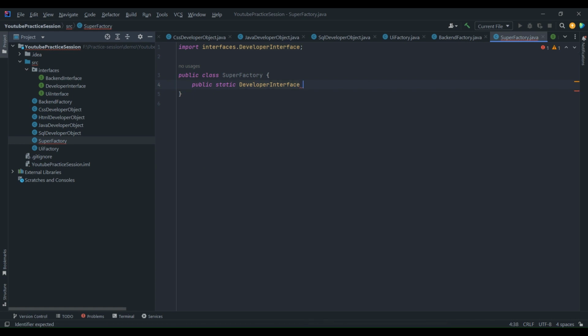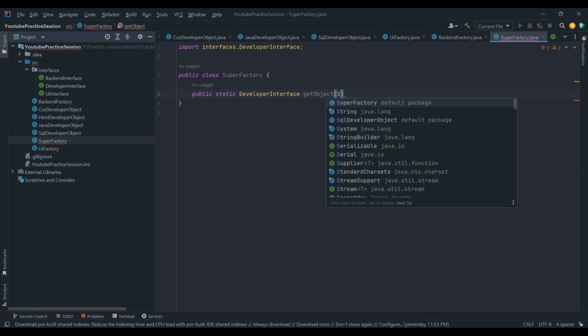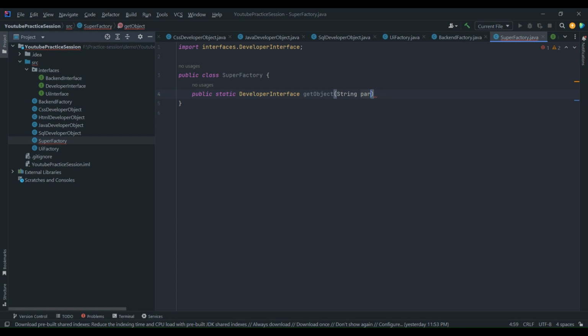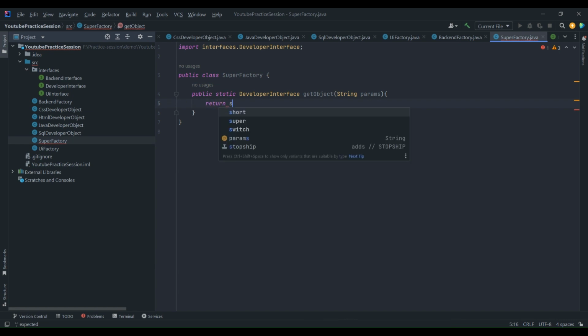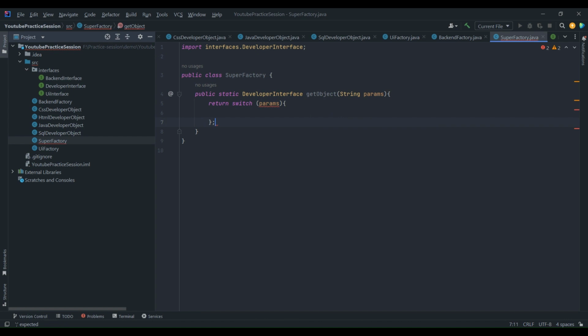There is a modifier. So let me name it get object, and it's also going to request some params here. Let me name it params, or you can just name whatever you want. Now let's have some switch case, which is going to return back the developer interface. Return switch. So it is requesting some params. So let's start the case.